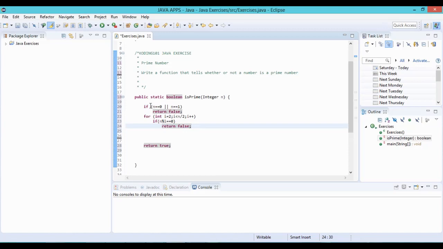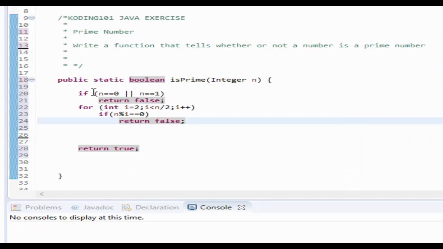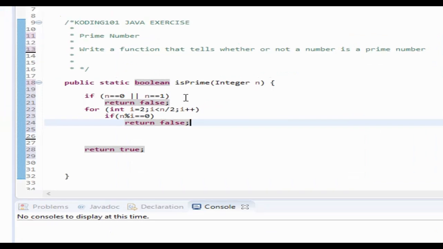We have the first if statement that says if n is equal to 0 or n is equal to 1, return false. The reason why we return false is because we already know that 0 is not a prime number and 1 is not a prime number. We want to show that if the user puts 0 or 1, then they know that those are not prime numbers. And this is where the magic happens right here.